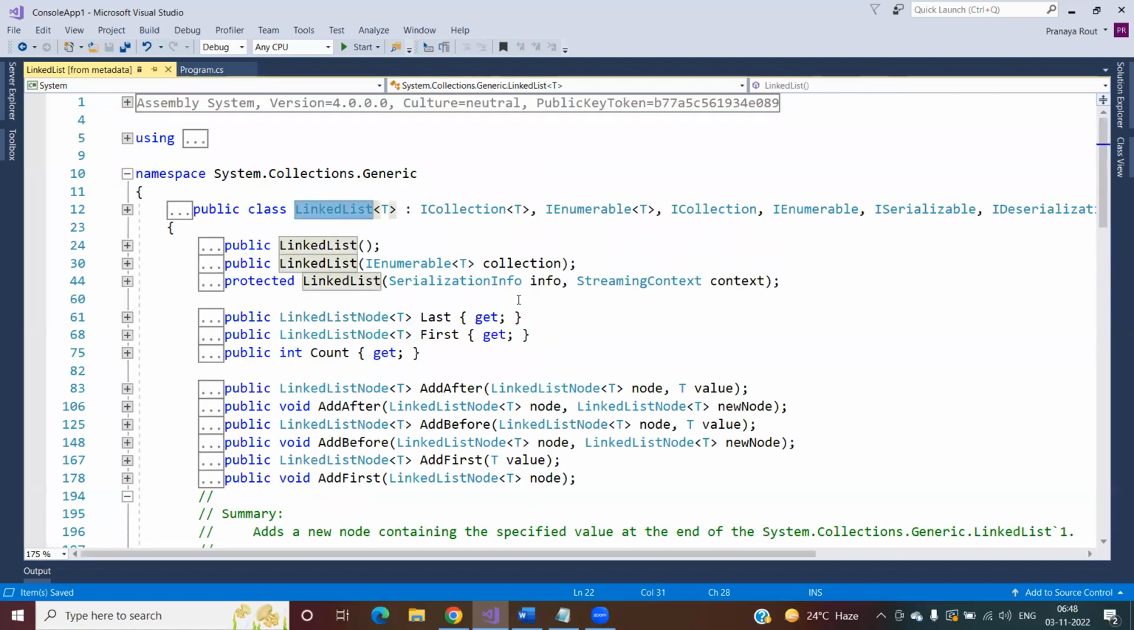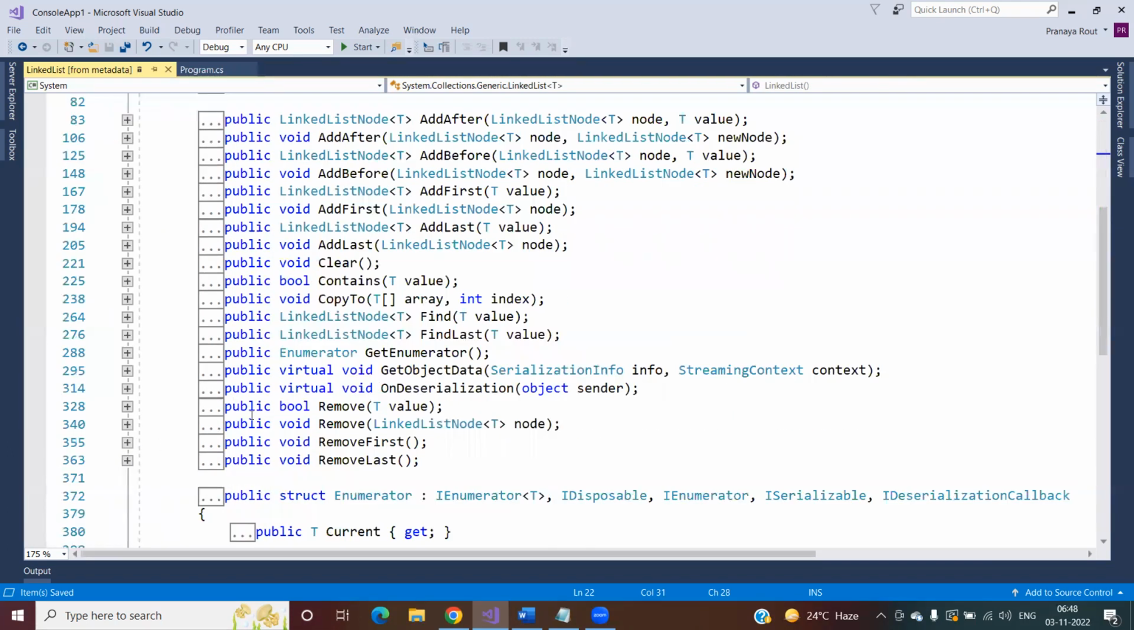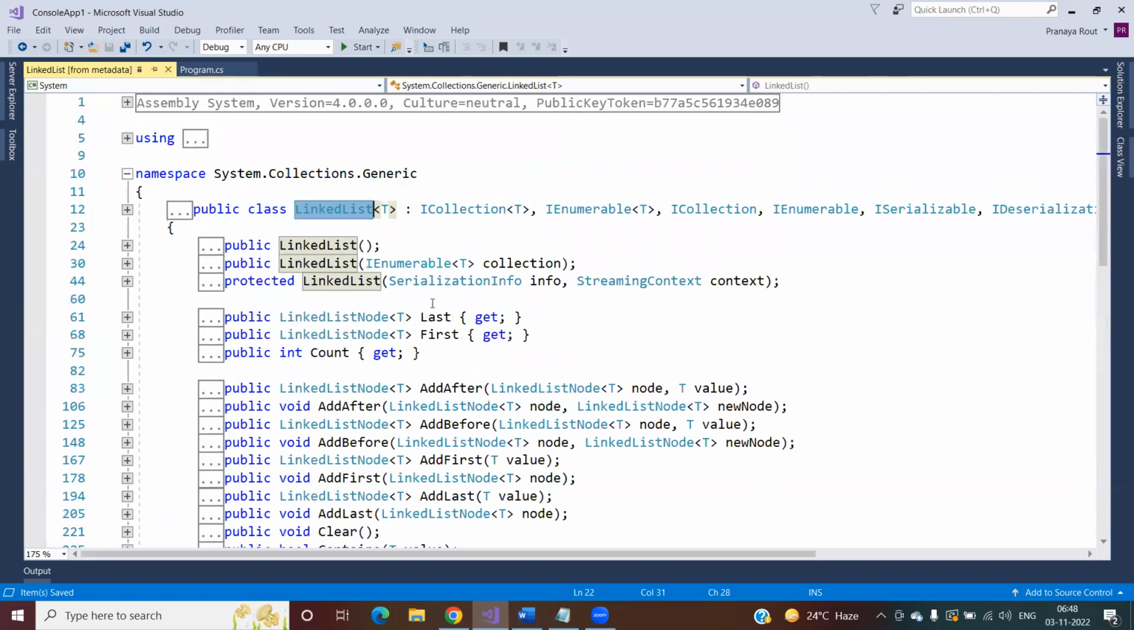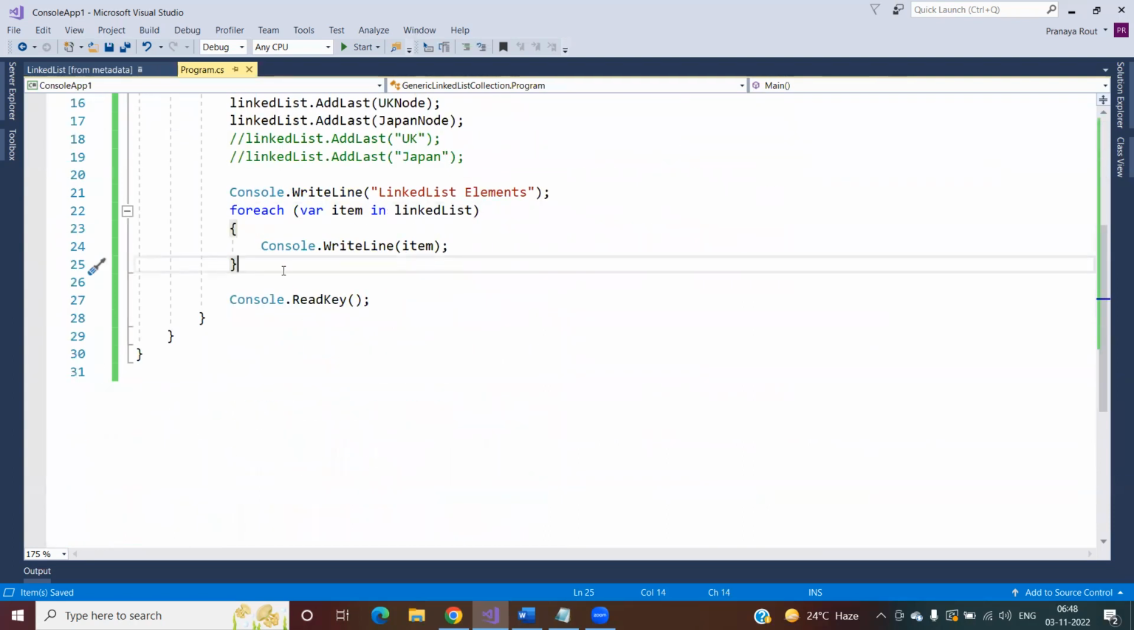Further, if you go to the definition, then you will find that there is no indexer. And as there is no indexer, you cannot access the element by using a for loop. So the only option is the foreach loop, right? And you can see the foreach loop and I'm accessing the element.